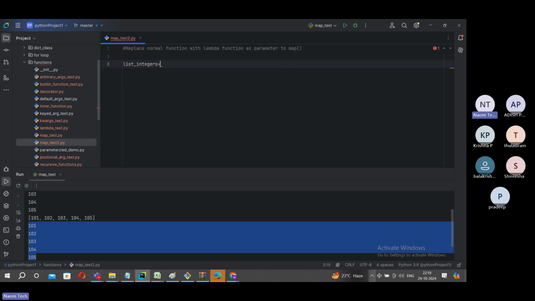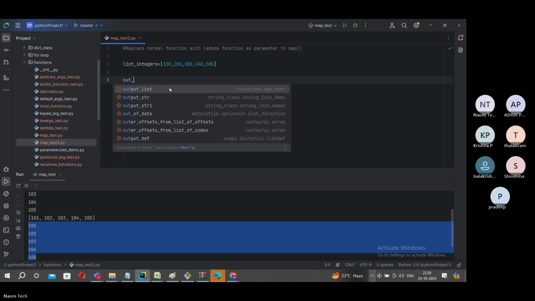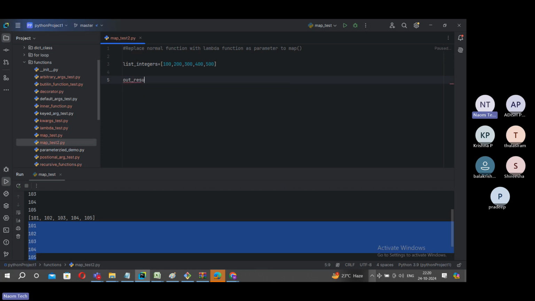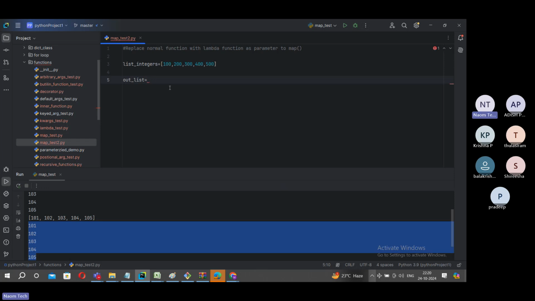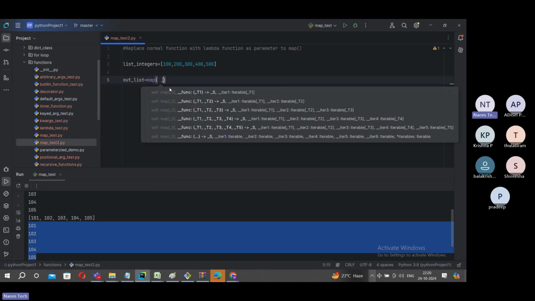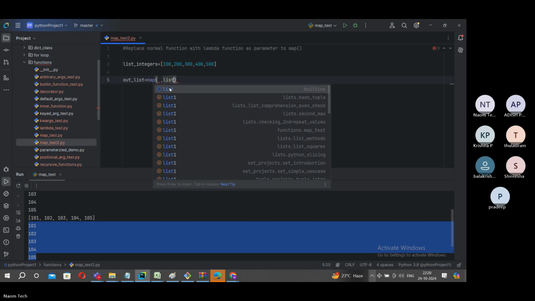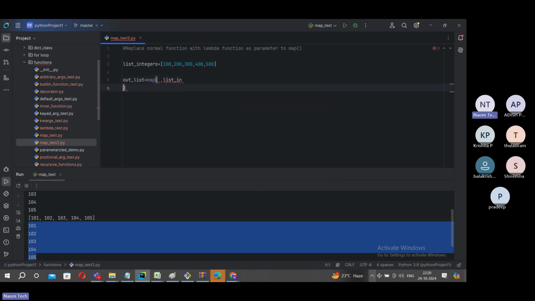Equal to, you can take anything: 100, 200, 300, 400, 500. Okay, now what do you want to do? Just apply the map function. This time, you can simply say output, or result. I'll just put it like this. Our output list. If you want a list, put it as list equal to map of apply. The second parameter should be what? list underscore integers. The second parameter is always an iterable object, like any data structure. Okay, you can copy and paste it here.